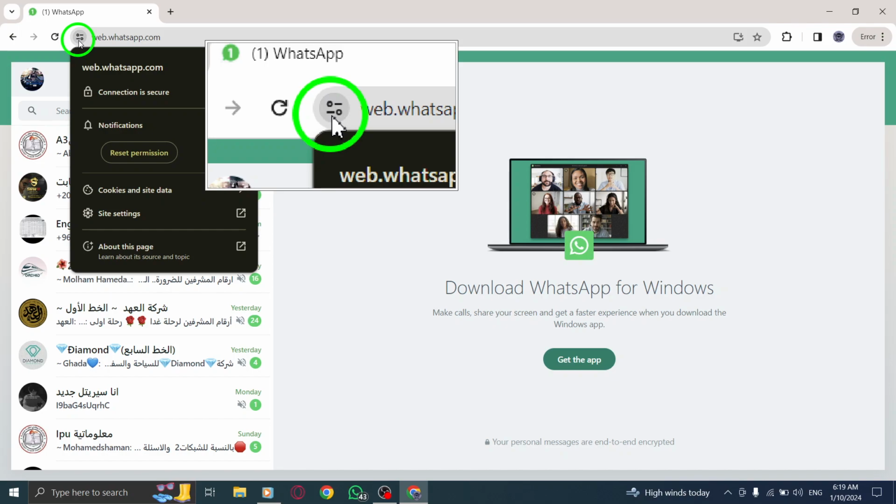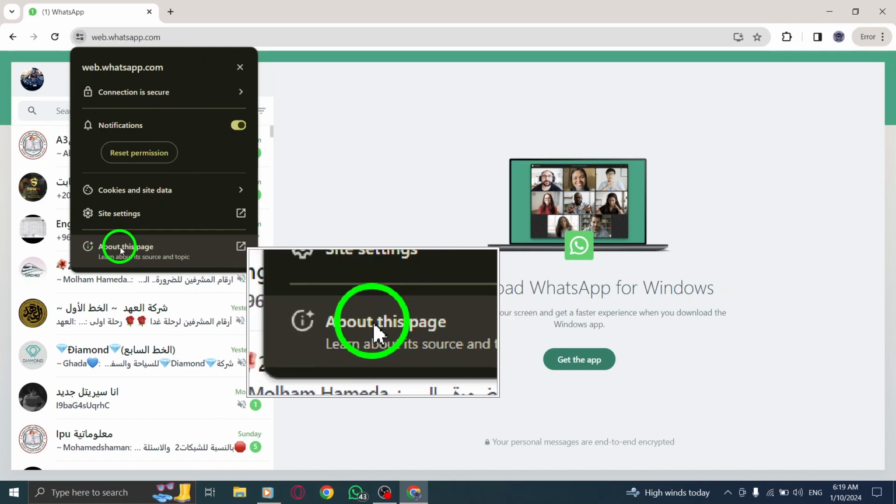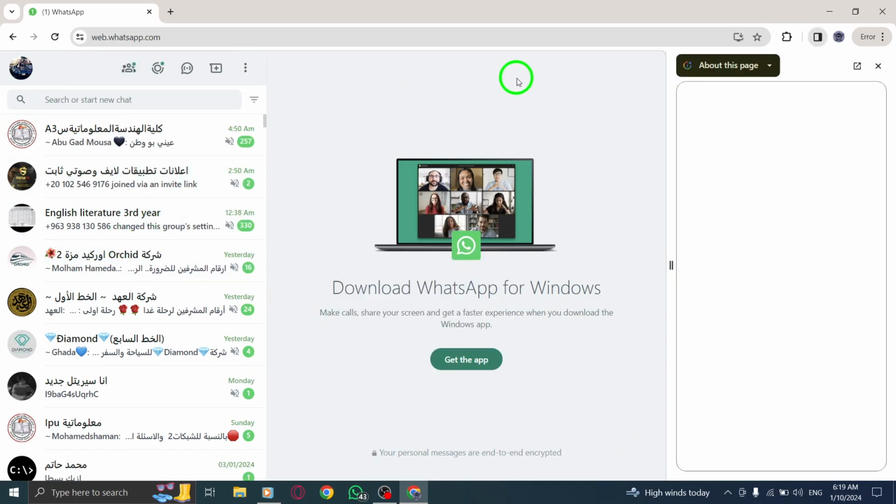Step 3. Within the site information panel, you'll see various details about the web page. Look for the option labeled About this page and click on it. This will reveal additional information about the source and topic of the WhatsApp web page.